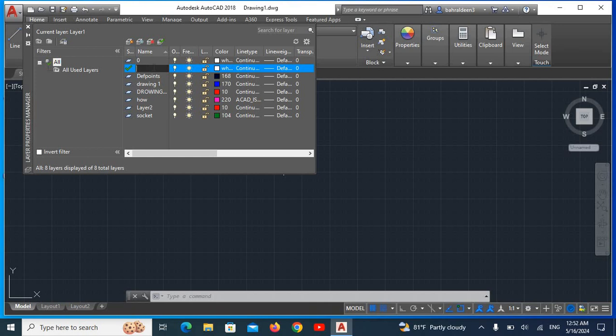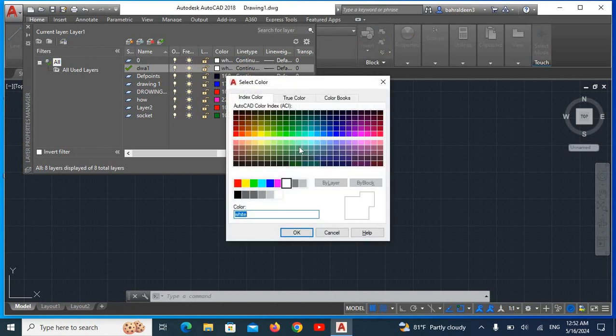Writing DWA1, for example, then click enter. So now anything I draw on this board is drawn in the DW1 layer.